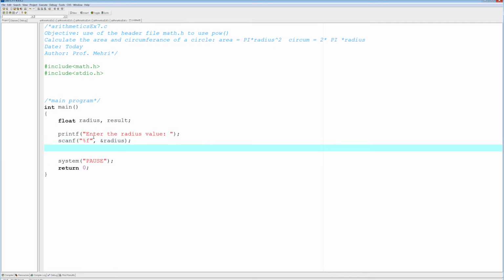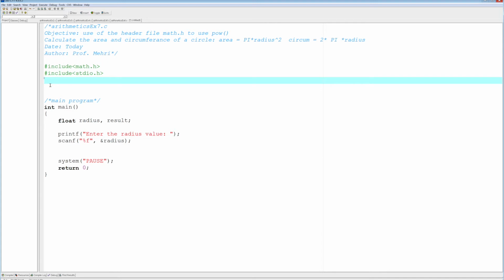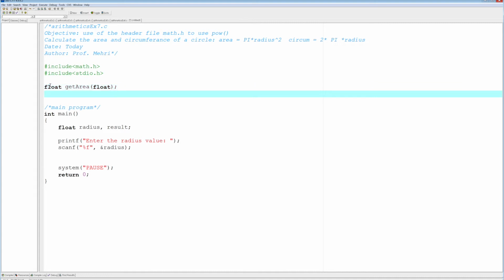Now, as I said before, we're going to call some functions. One will get the area, so we're going to have a float get area, and you will supply it with a float, which will be the radius. Notice this is simply a function prototype, how I want the signature to look. The same thing for the perimeter or the circumference of a circle. So float get circumference, and it will take a float as an argument.